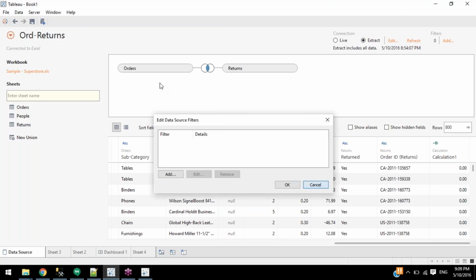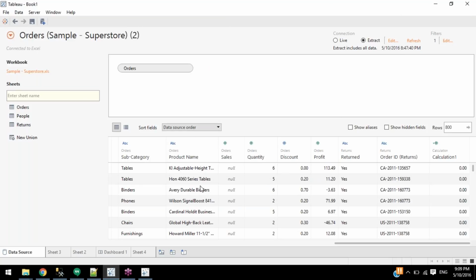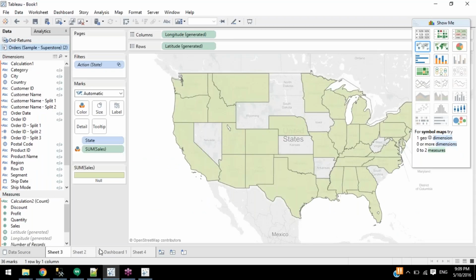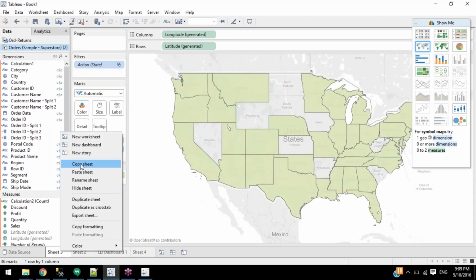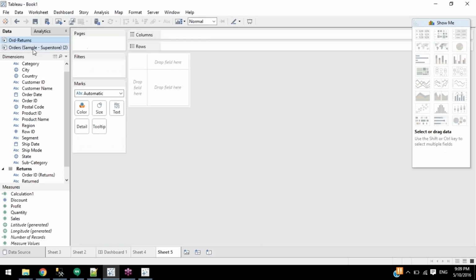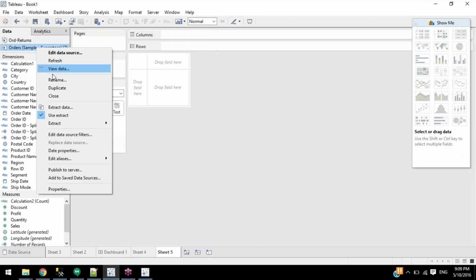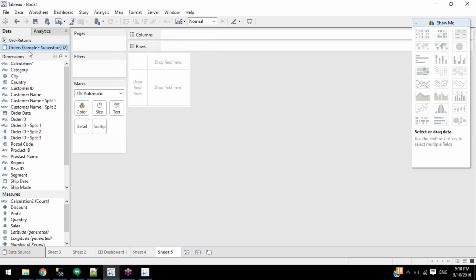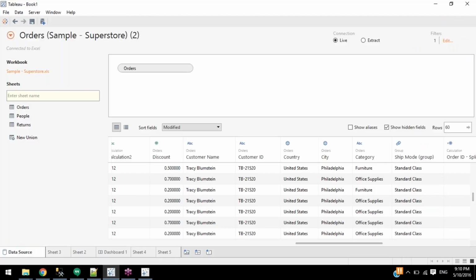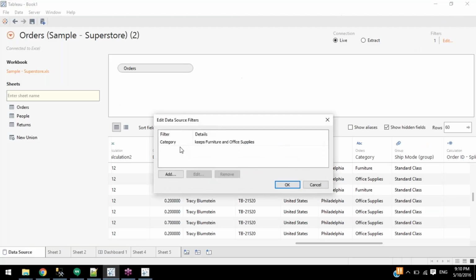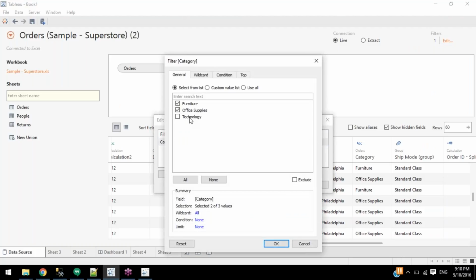Okay, I'm using a live connection for this data source. Let's see the categories. Okay, right now you have only these two categories listed, furniture and office supplies. Why? Because there is one filter present right now which will keep furniture and office supplies. Click on edit. This is the option.